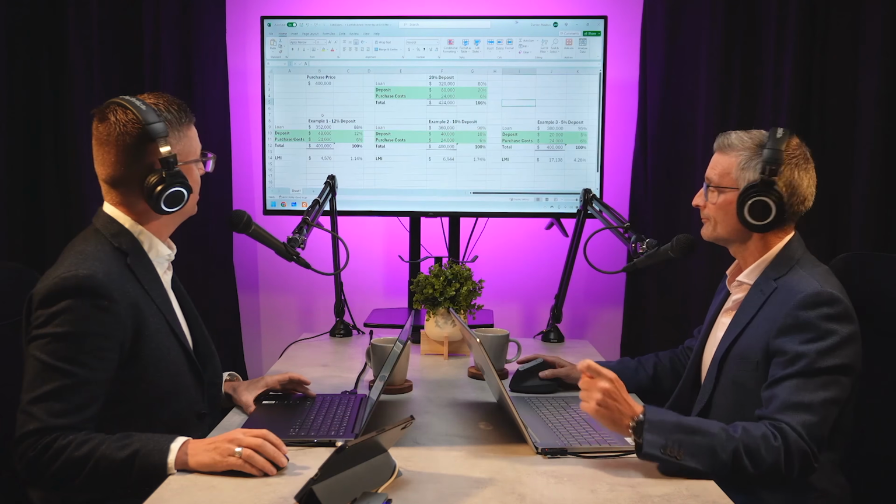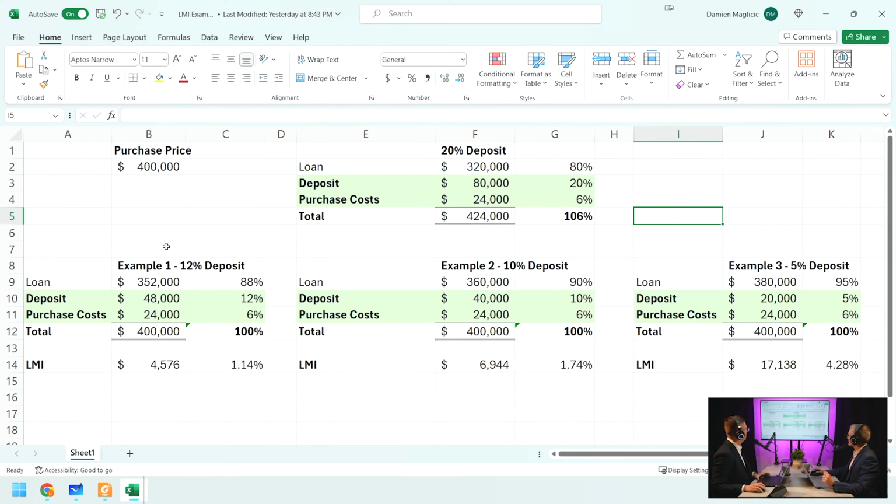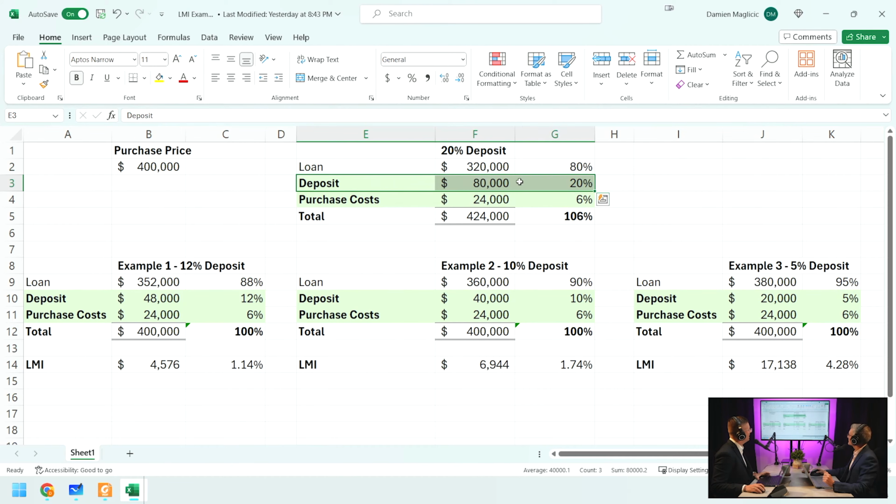So let's have a look at the example. On the screen, what we've got is we use that example of 400,000, okay? And this is where we mentioned that 20% deposit. So you need about 80,000 plus 24 for purchase costs to buy a property for 400,000.